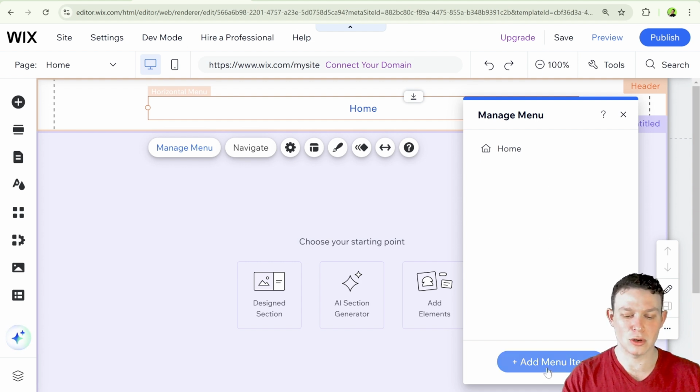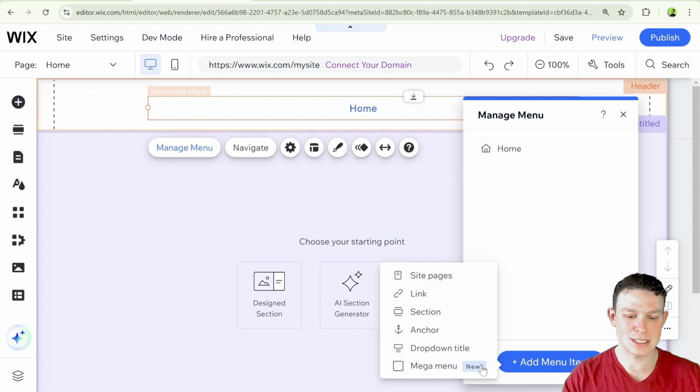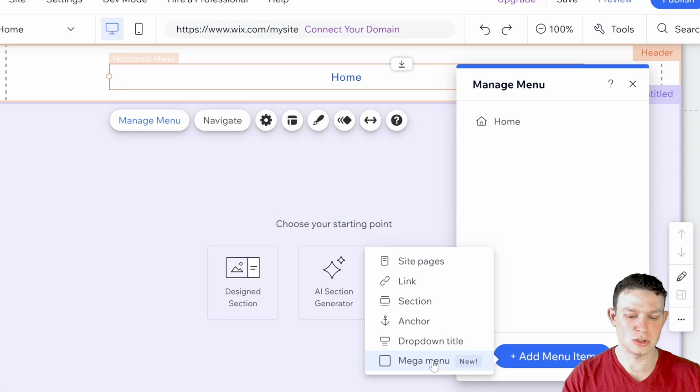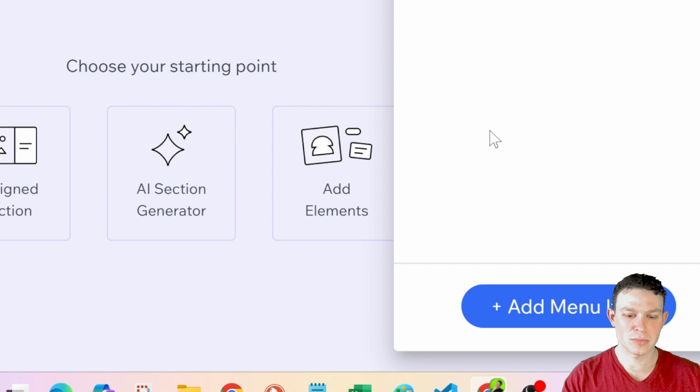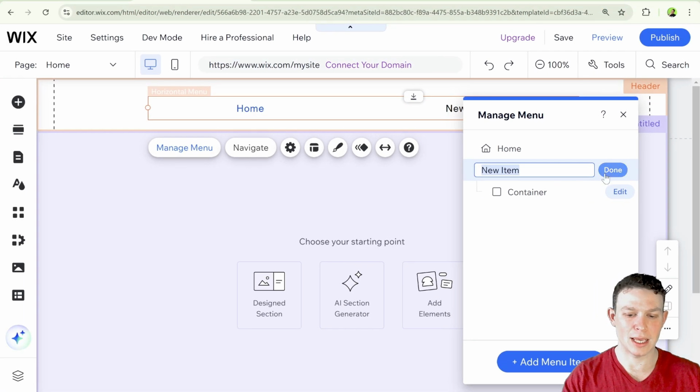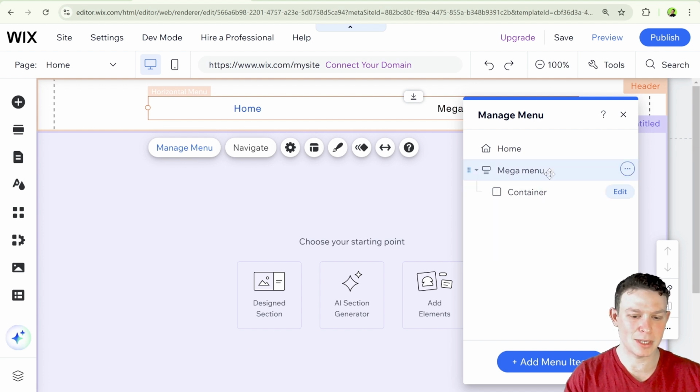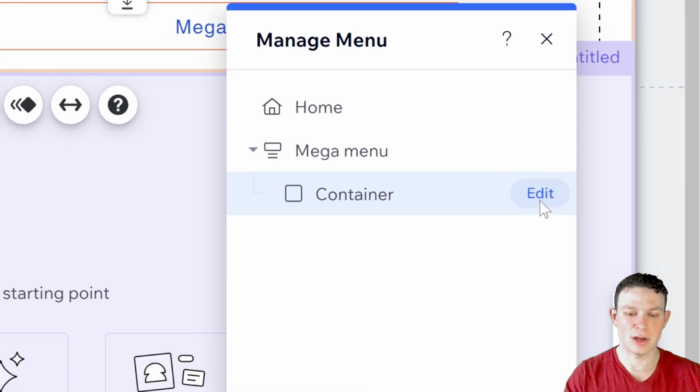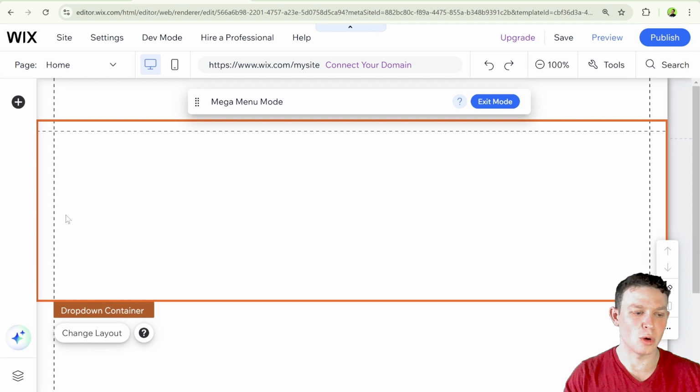So here now we can again add in menu items, and we have the option to add in the mega menu. Once we go ahead and, let's say, change this name to mega menu, we can click done. And once I select the mega menu and click over here on edit, it will also open up the container that we had inside of Wix Studio, and the same principles apply.